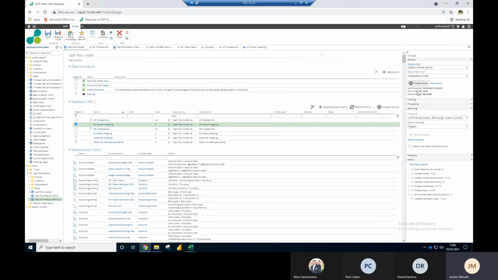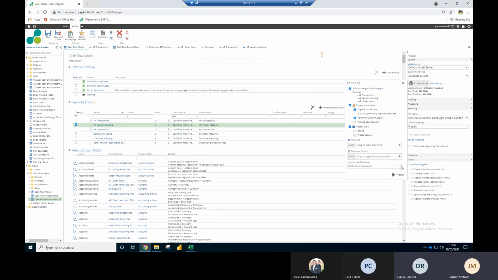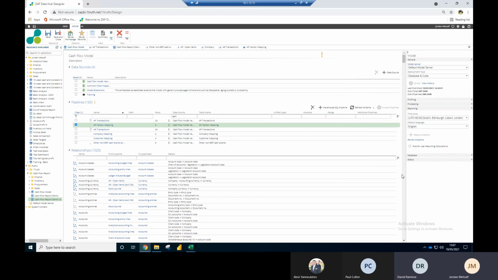Do I need to do a full refresh here, or should I do one of the other ones? I think a default refresh is fine. All right, that's good. Now can you open the report that we have been building?